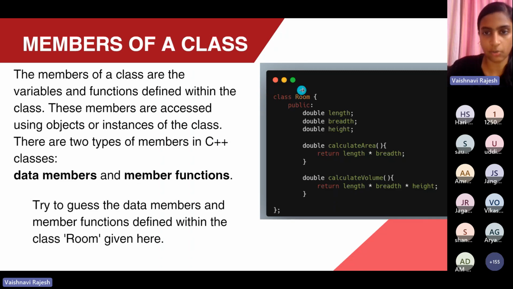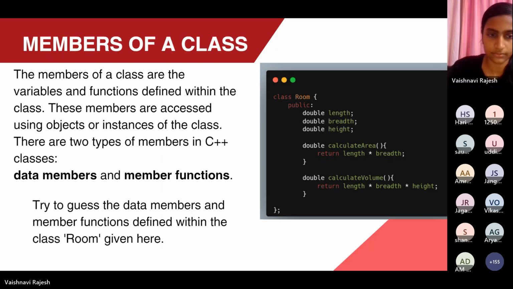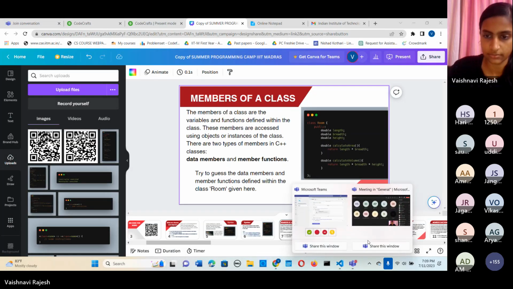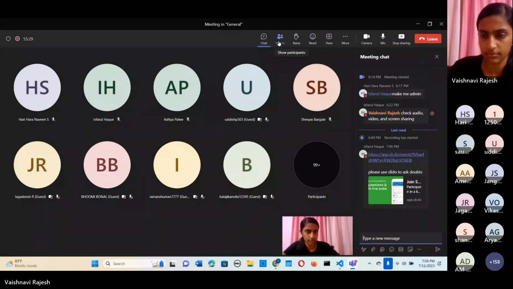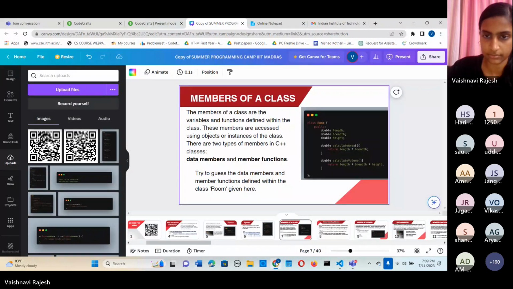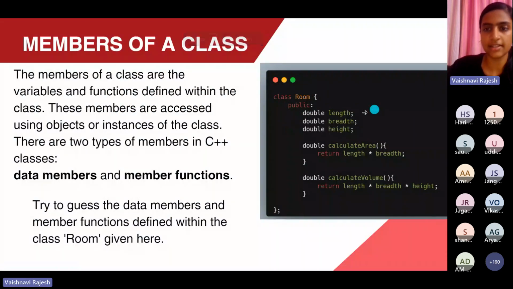Here I have a class called room, which has some members in it. Try to guess which of these are data members or the variables and which of these are member functions. As you might have guessed, length, breadth, and height are the data members, and calculate area, calculate volume are the member functions over here.